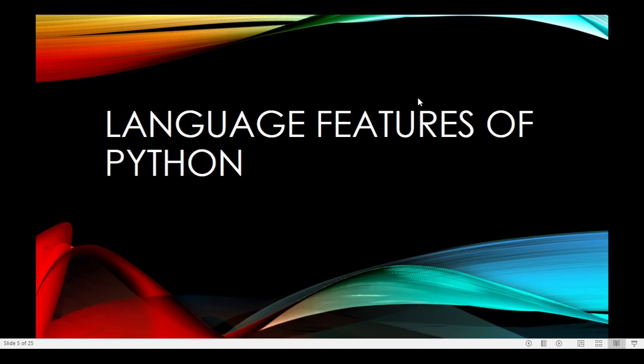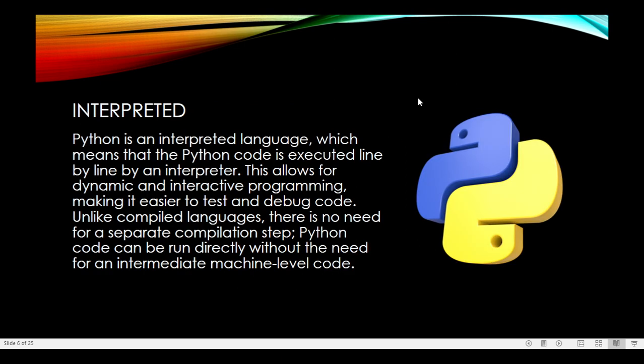All right. So let's talk about the language features of Python. So the first feature, we have a lot of features, but these are the ones that I believe will be good for you to know at the beginning now. So the first thing is that Python is an interpreted language, okay, which means that Python's code is executed line by line by an interpreter. This allows for dynamic and interactive programming, making it easier to test and debug your code.